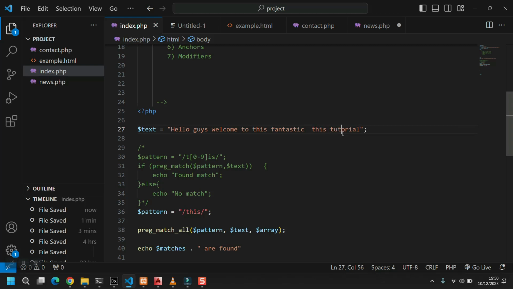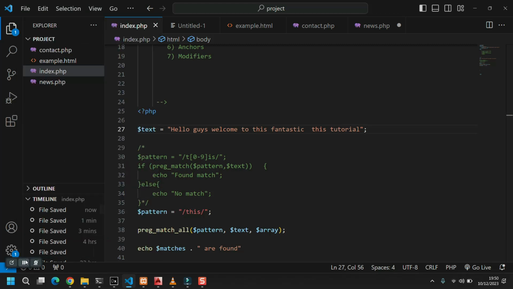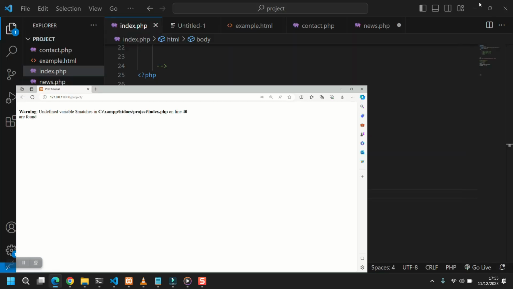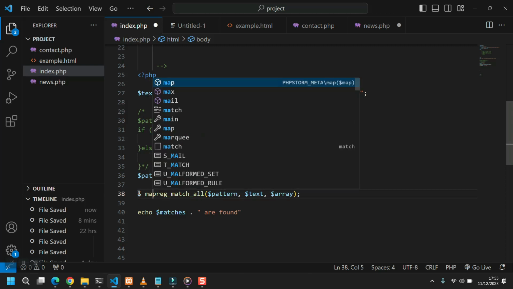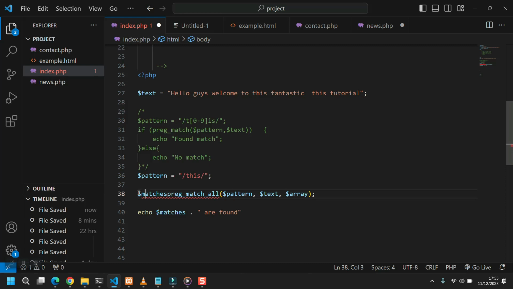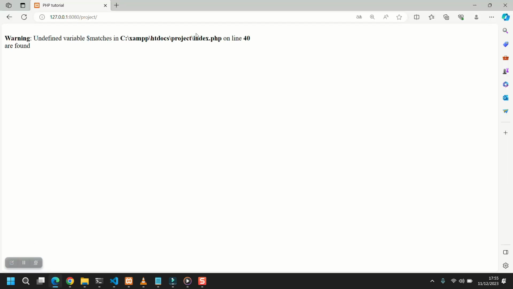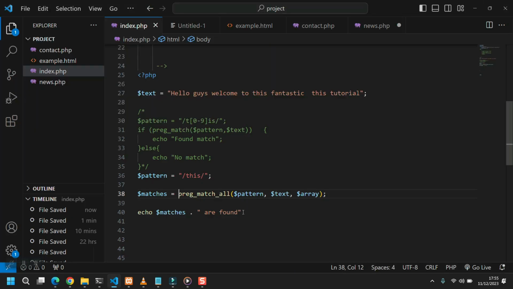Okay, and save. I made a mistake. I forgot to save this into a variable. So underscore matches equal to preg_match_all. Save. And here it is. 2 are found. Boom. Okay, so we have seen this.